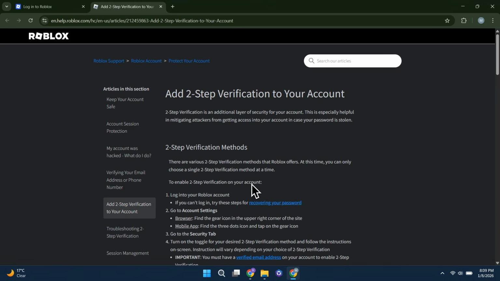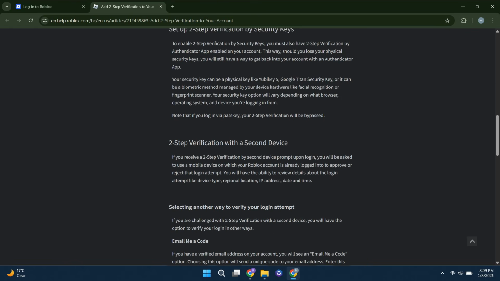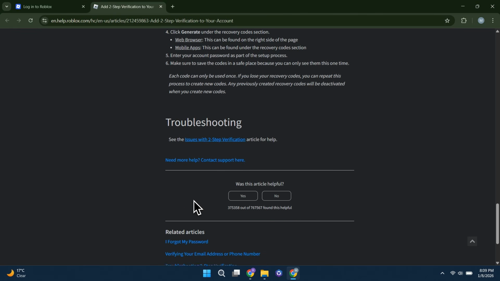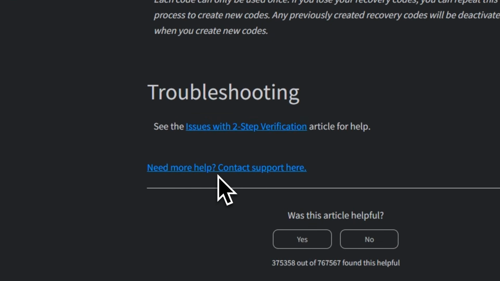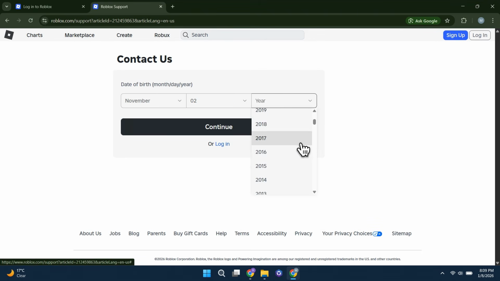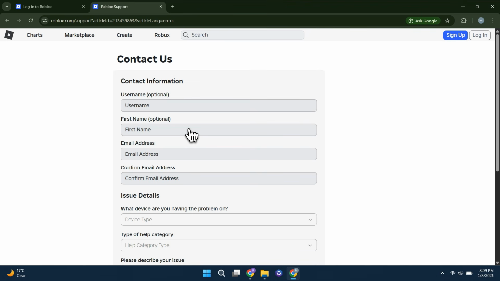Once the support page opens, scroll all the way down to the bottom. You'll see an option that says, Need more help? Contact support here. If you don't see it straight away, click No when prompted, and the option should appear. Click on that link, and the first thing you'll need to enter is the date of birth registered on your Roblox account. After that, press Continue.